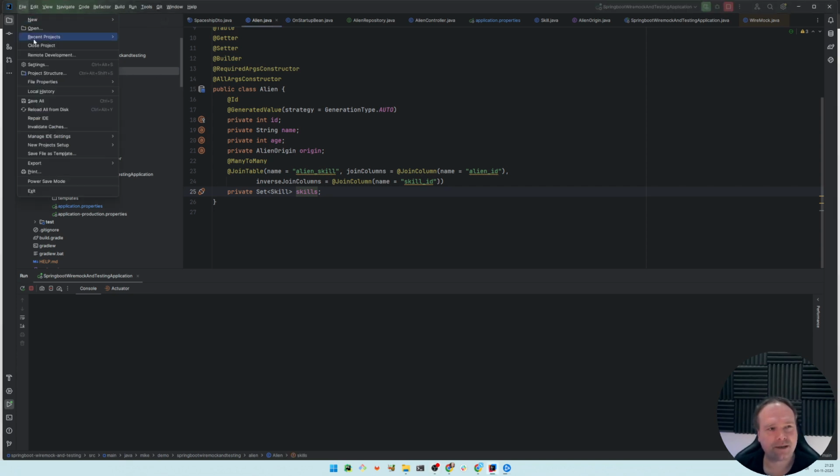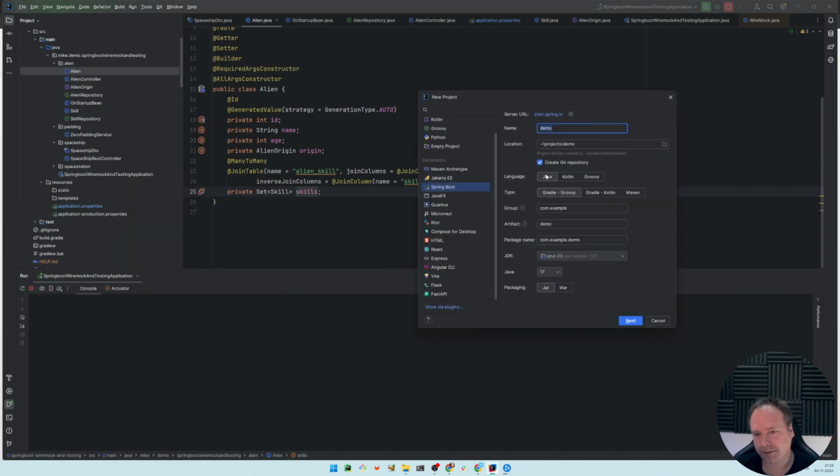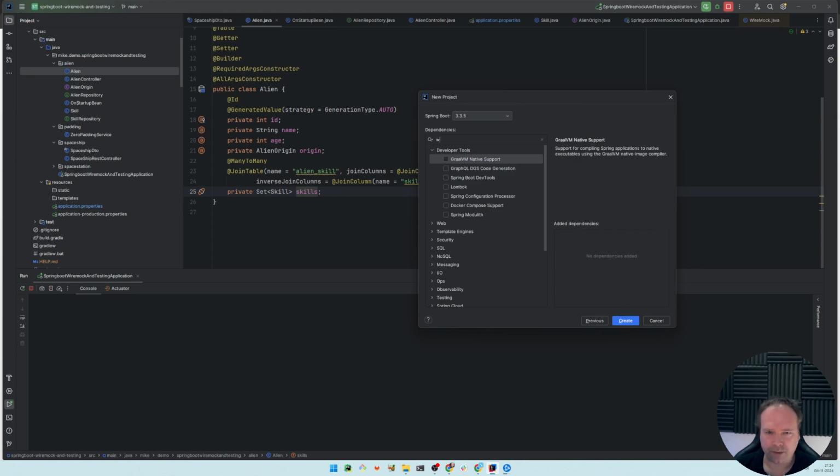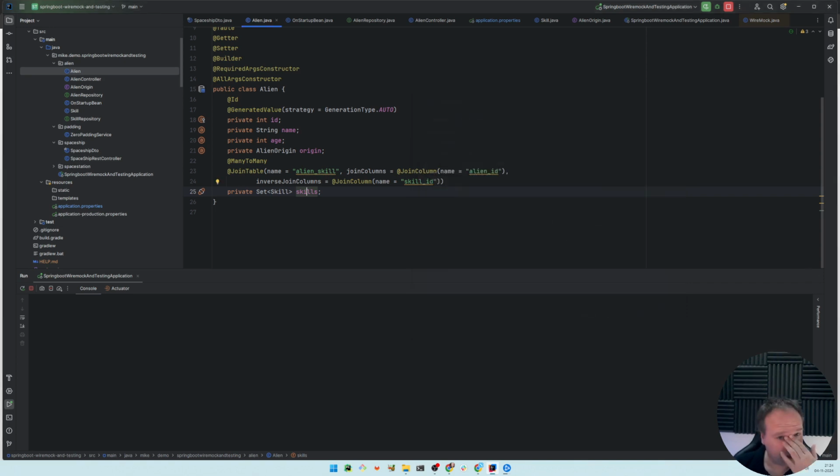This is a Spring Boot project, so I have created this by pressing File, New Projects. I've used the Spring Boot initializer right here. I've chosen Java, actually Java 23, and then I've chosen Gradle, and then I pressed Next. Then I've added the web module, and the H2 database, and the Spring Data JPA module. I've also added Lombok, and that is how I got this project right here.